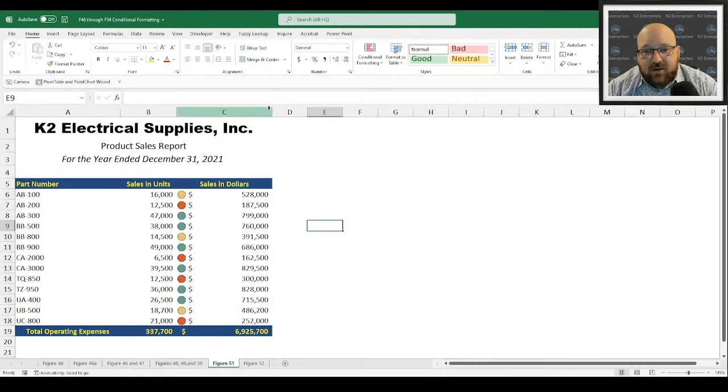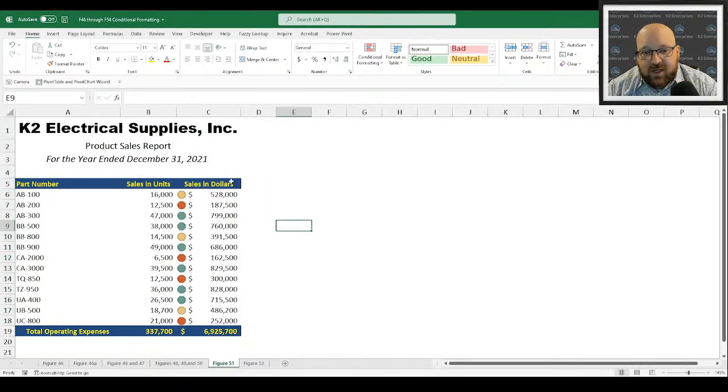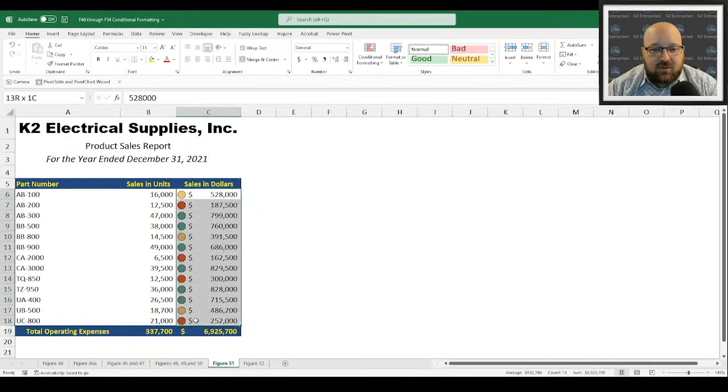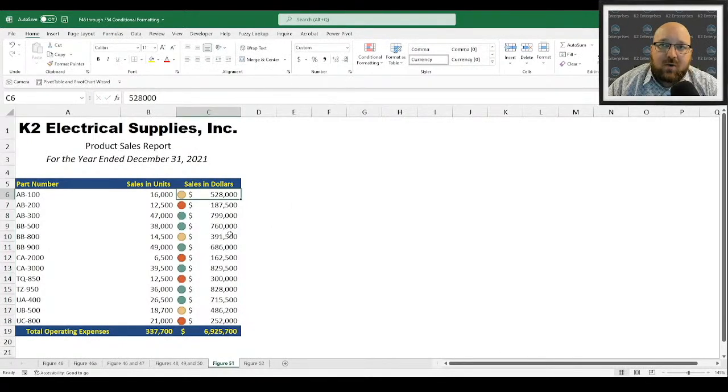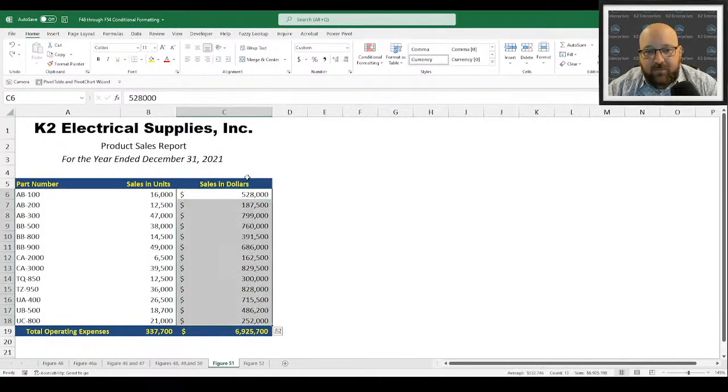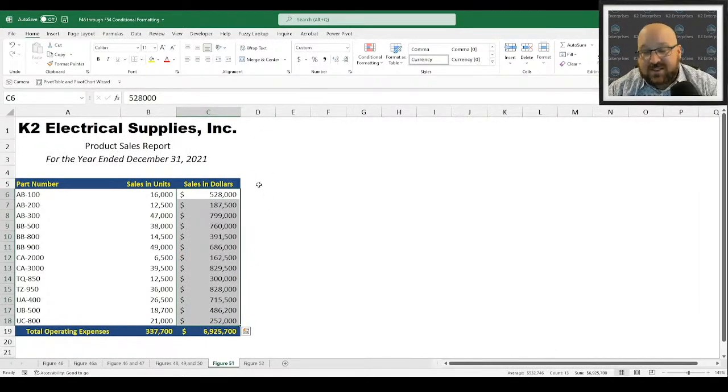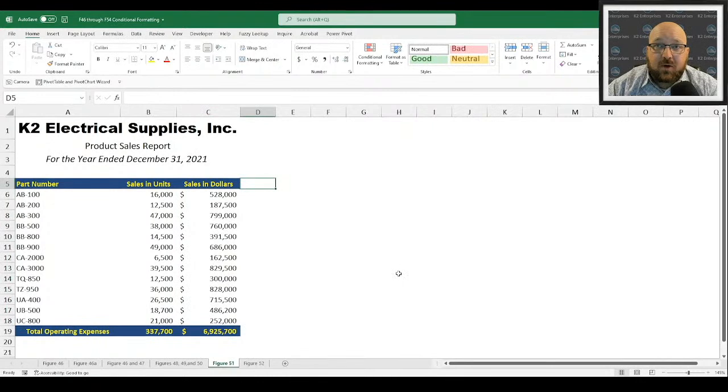Now, let me show you a little quick trick with respect to Excel. One of the things with respect to these icons, you'll notice they're actually in the cell themselves. Let me show you a quick trick that I personally like. I think these work a little bit better. I personally like to put my conditional formatting, if it's going to be iconography or a data bar, in the adjacent cell.